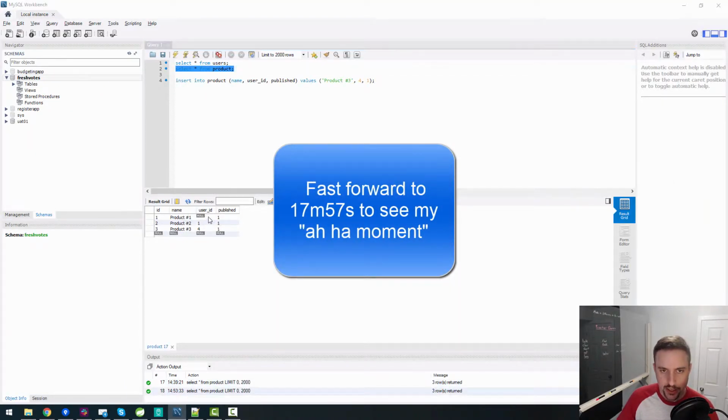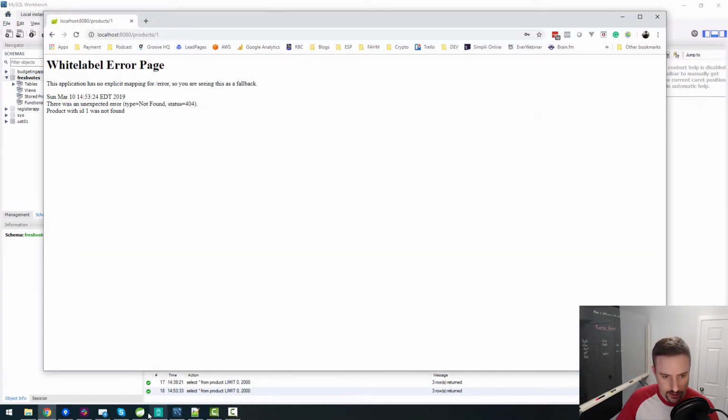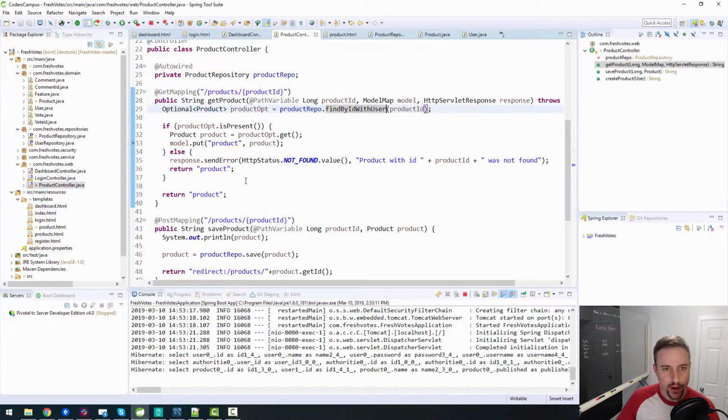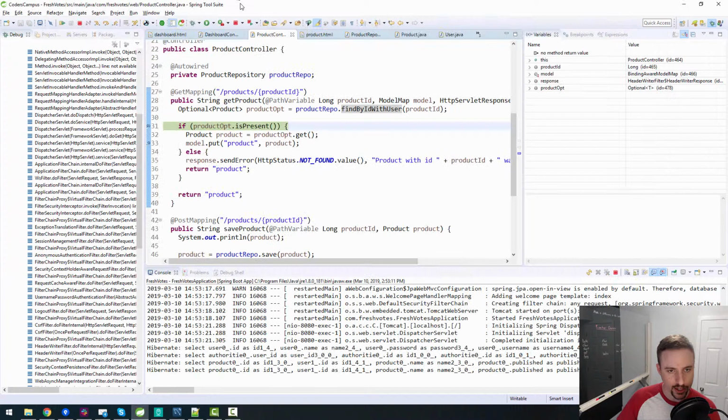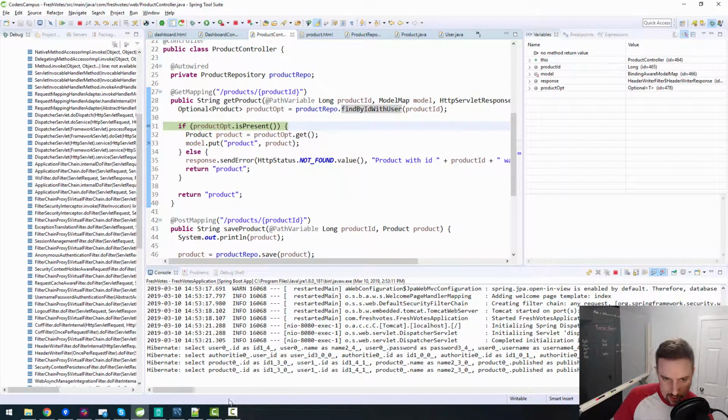Because it is there. Am I searching by user ID? Where's my code? No, I'm just passing in long of ID. So that went into here then, and it didn't. So this query must have been wrong. It must have returned nothing is what it did. So product OPT is empty. So let's see why that's empty.